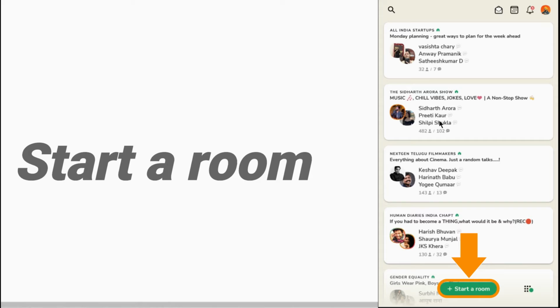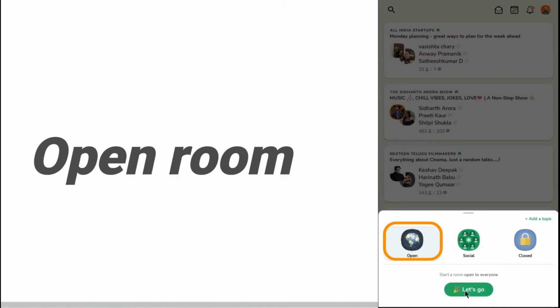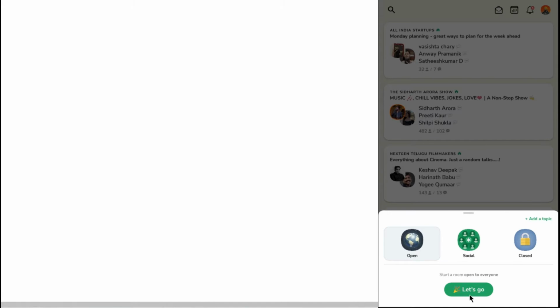There is a button called Start a Room. If you click on this Start a Room button, you have three kinds of options. The first option is Open. If you click on the first option, Open, and then click on Let's Go, what will happen? It will create a room which will be open for everyone, and anyone can join it.